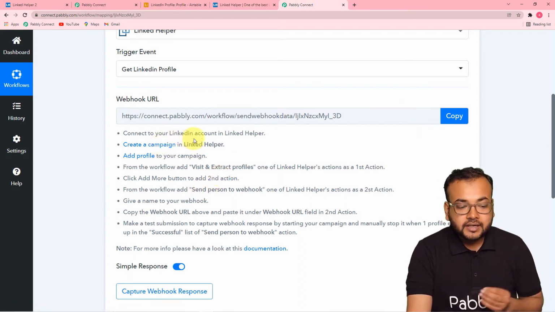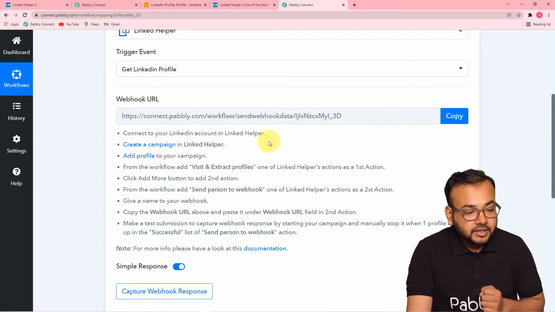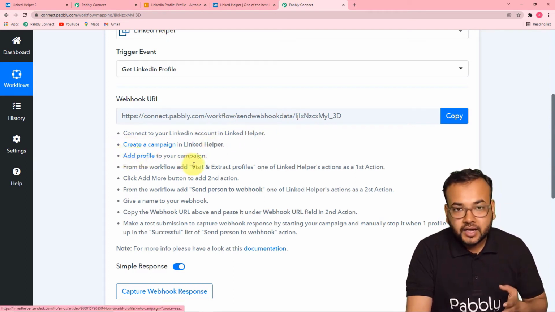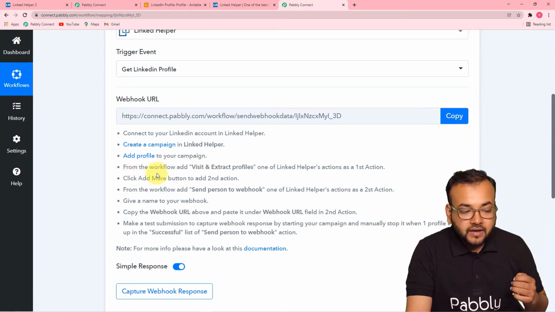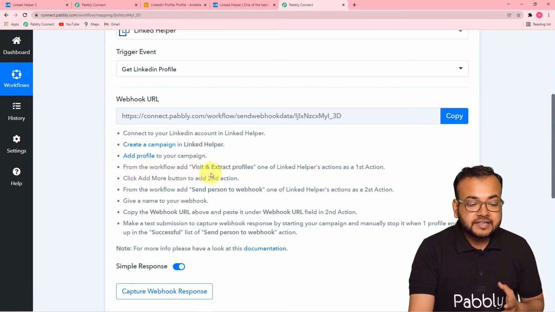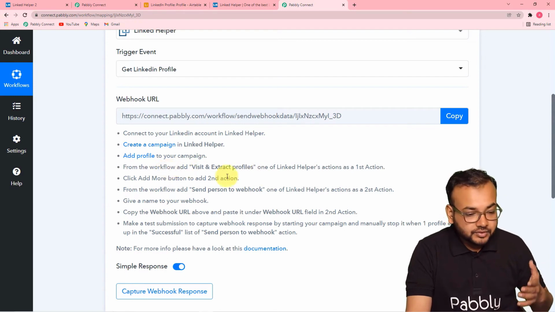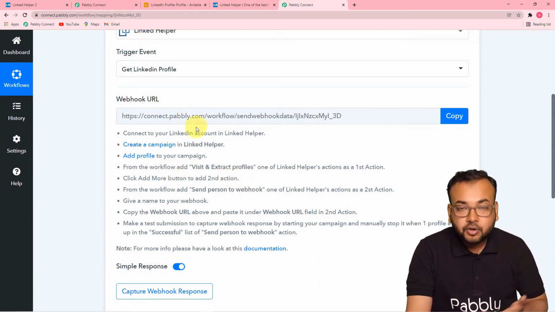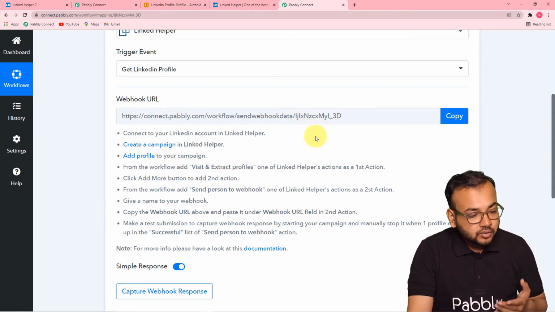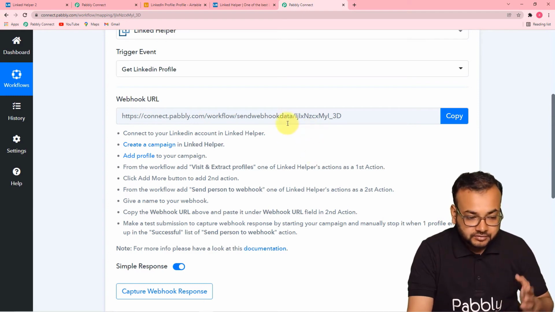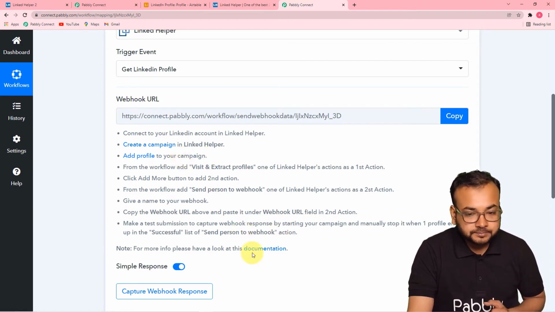You have to go to your LinkedIn account in Linked Helper, then you have to create a campaign there, then you have to add the profile to your campaign, then from this Visit and Extract Profiles option you have to add the workflow, or sorry, you have to add this webhook URL there. Okay, so let me show you the whole process. You can just read the instructions and follow the steps. So I'm going to my Linked Helper account.